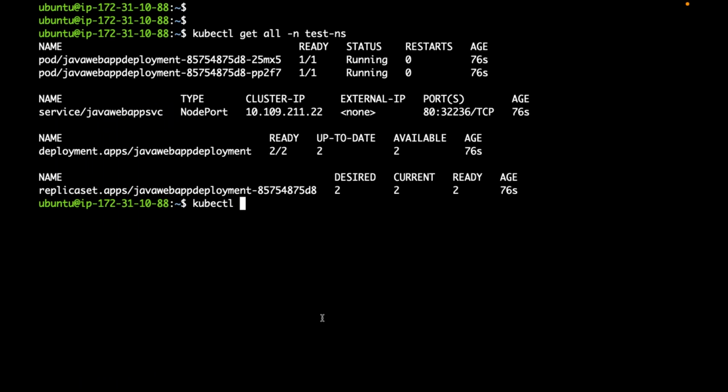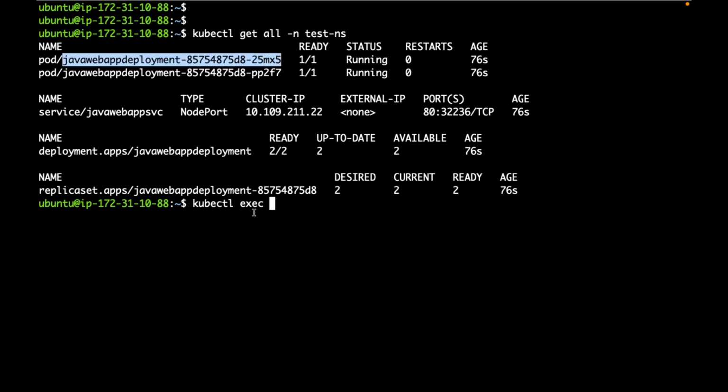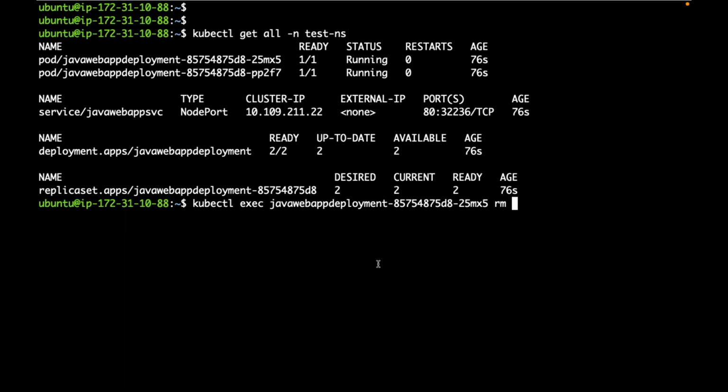Now, for some reason, I am intentionally making that application fail in one of the pods. In one of the pods, I am intentionally making the application stop working. I am intentionally deleting that war file. I cannot simulate that deadlock issue. I cannot simulate that memory leakage issue. So I'm just simulating it by deleting that war file within that pod, that application.